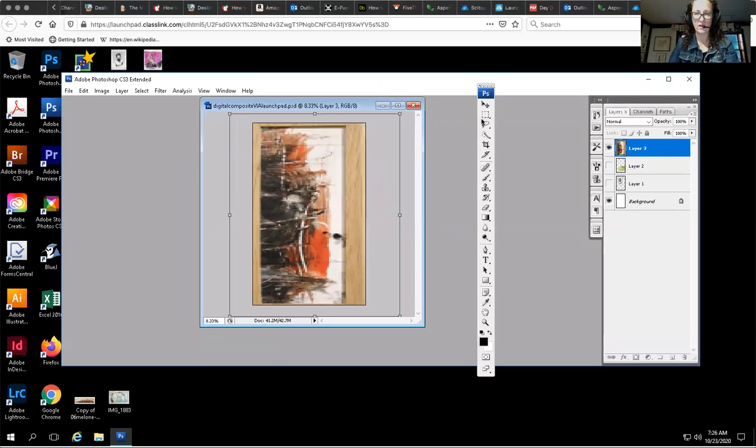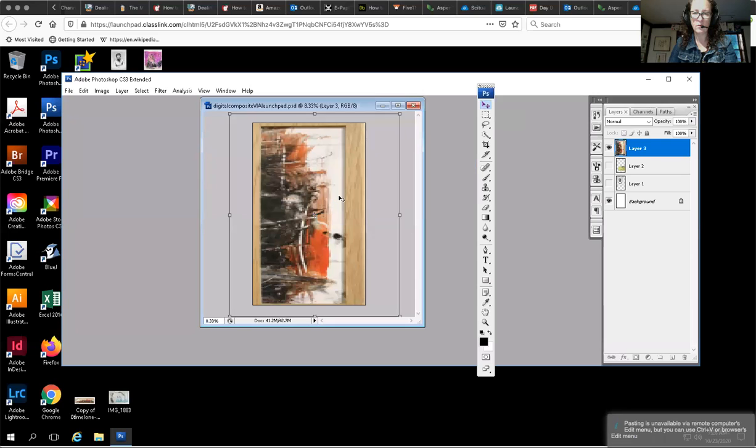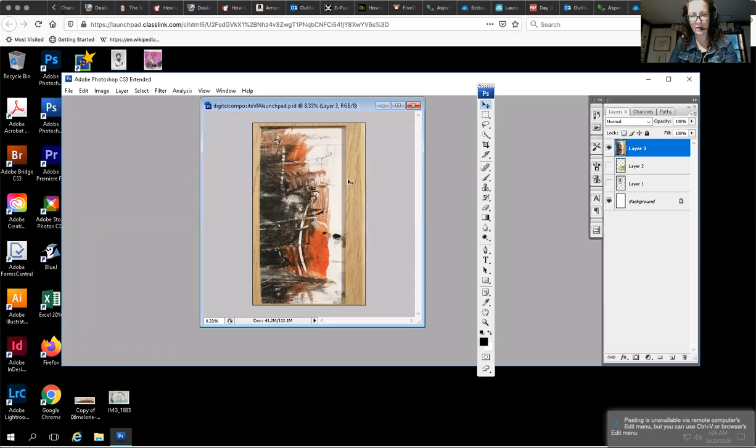It looks like it's all out of focus because I have to apply the transformation. So in this old version, I'm just going to click on this tool and this will pop up here, apply. In newer Photoshop, you can just right click and it'll be there.